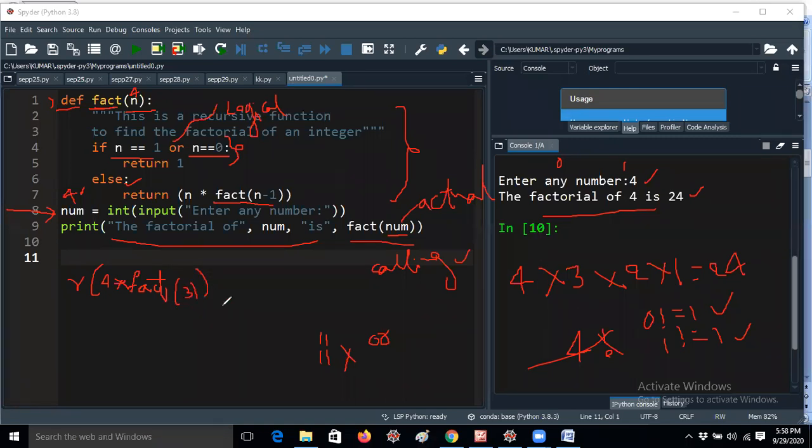4 minus 1 is 3. Here I am calling 4 into fact of 3. Here fact of 3 means again it will go to the body. Again it will go to the DEF function. Now n value will be 3.